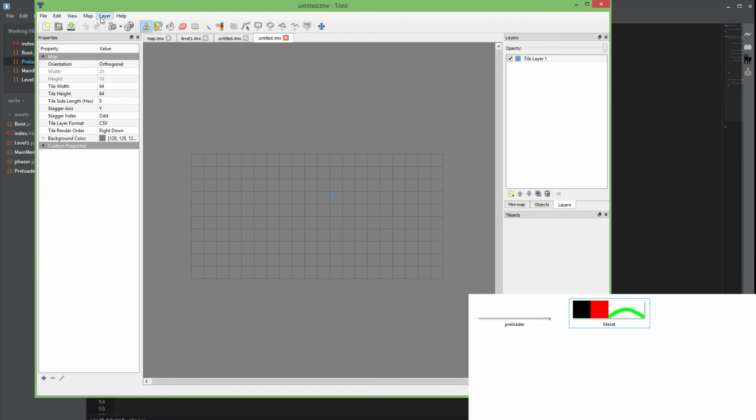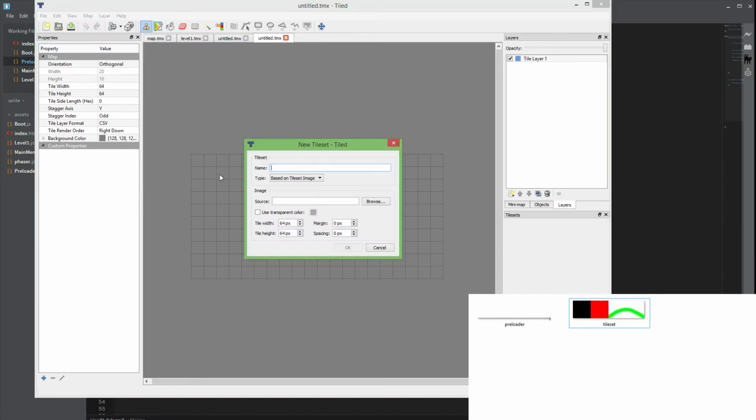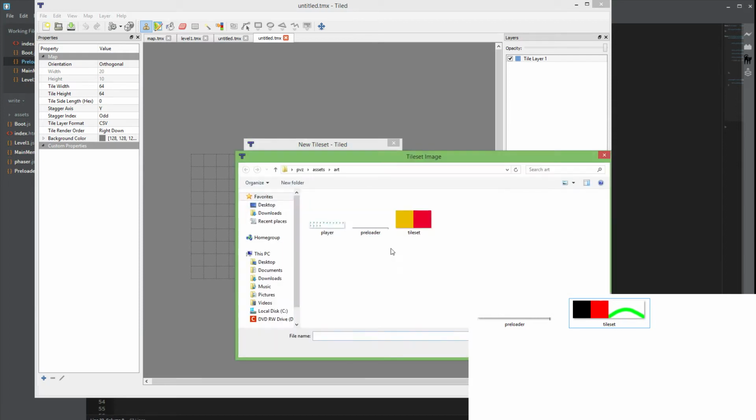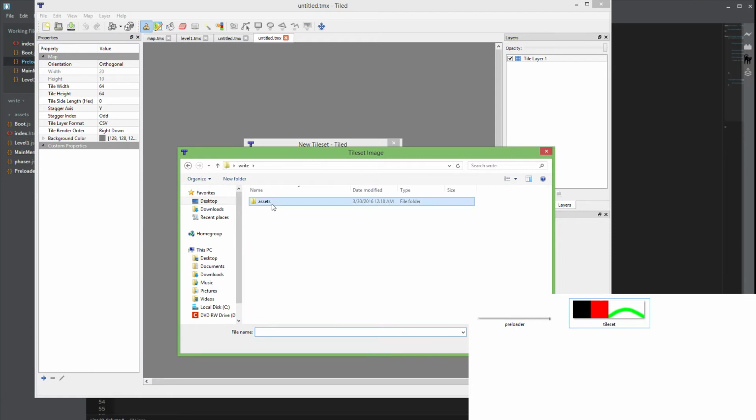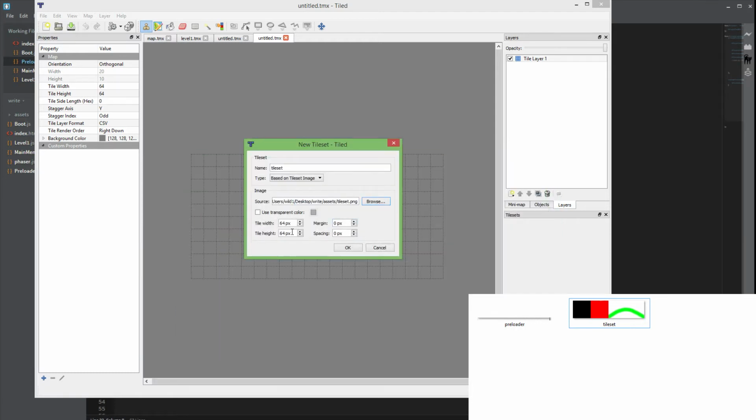Right, so now you want to go to Map, and then New Tile Set. And here it's gonna ask you to type in a name. You're just gonna write Tile Set. And then for your source, you're going to need to go to that. And if I can find, where is it? There it is. Open assets, tile set. Just open that. Tile width, 64 pixels. Tile height. Yep, that seems right. Press OK.